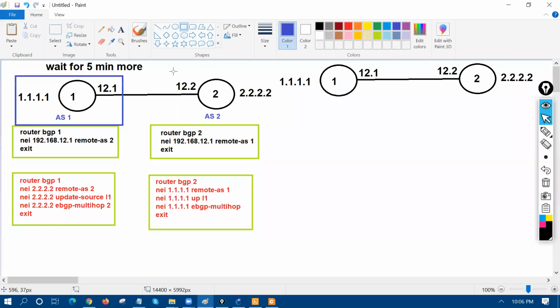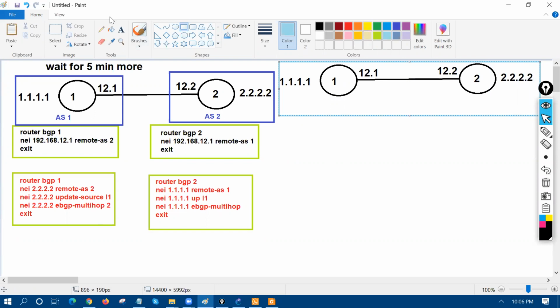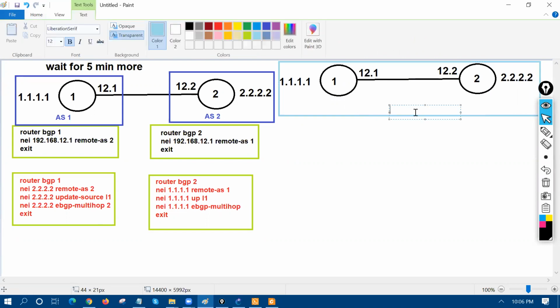So two different companies are there, AS number 2 and AS number 1 and 2, right? But in this case, what happened? We have the same AS number 1. We can use the same AS number. That's an IBGP connection, right?